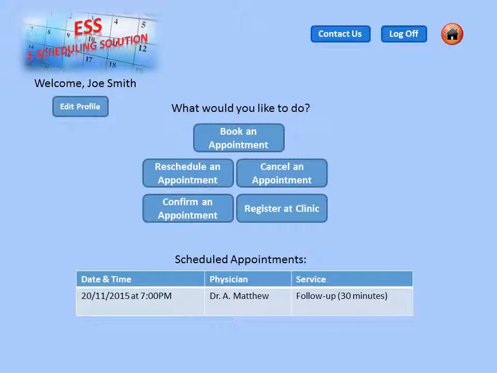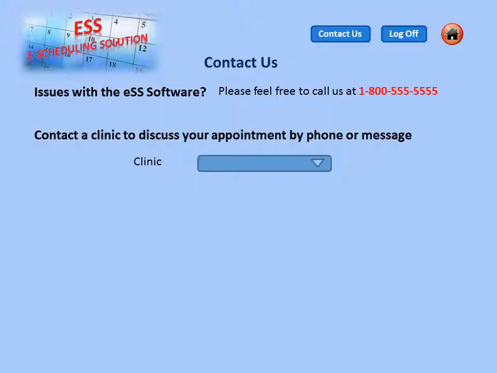So we go back to the home page and now we could register at the clinic. Actually, maybe what we'll do now is the contact us. So we click on contact us in the top part of the screen. This button is on all of our screens, just in case at any given time the patient wants to contact either the solution if they're having issues or contact the clinic. So we'll click on contact us.